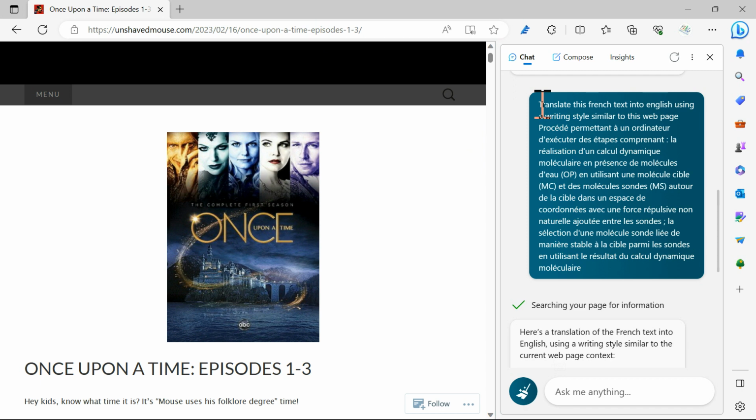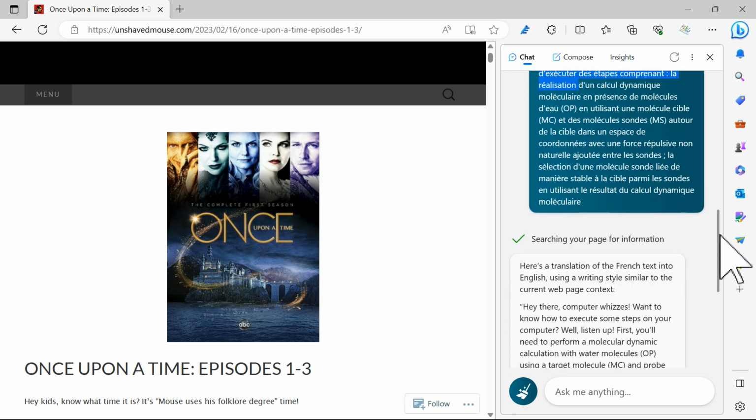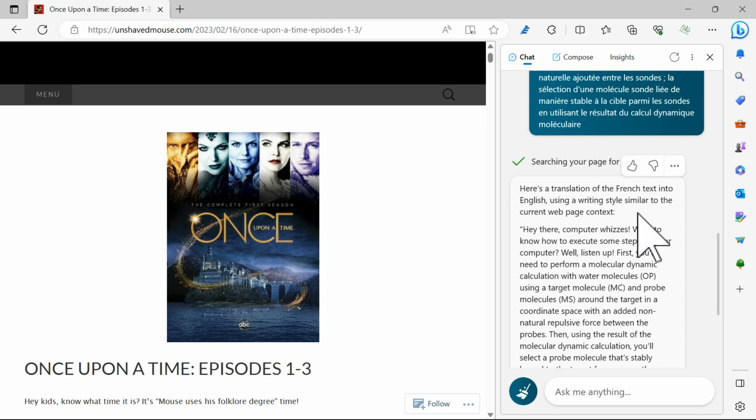So I told him the prompt: translate this French text into English using a writing style similar to this web page. And directly after that, you get your French text. So what you need to do next is look at the prompt to see if Bing understood it correctly. So here's a translation of the French text into English using a writing style similar to the current web page context. And here we go.